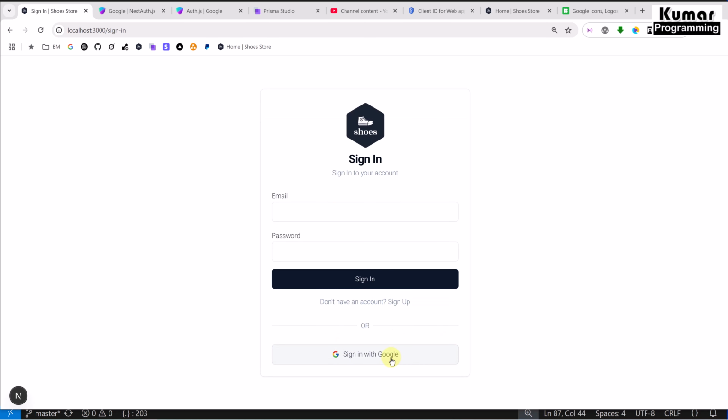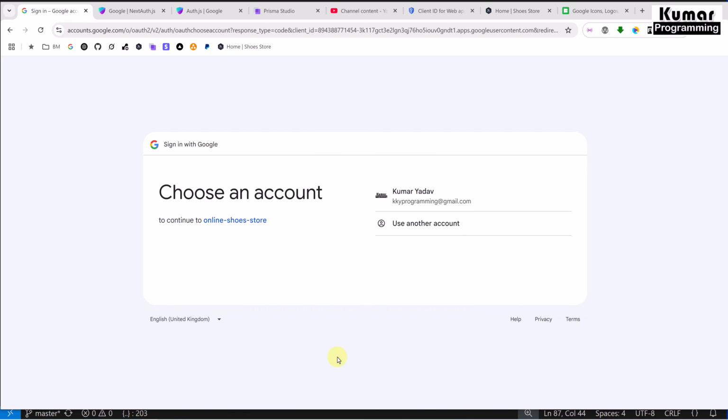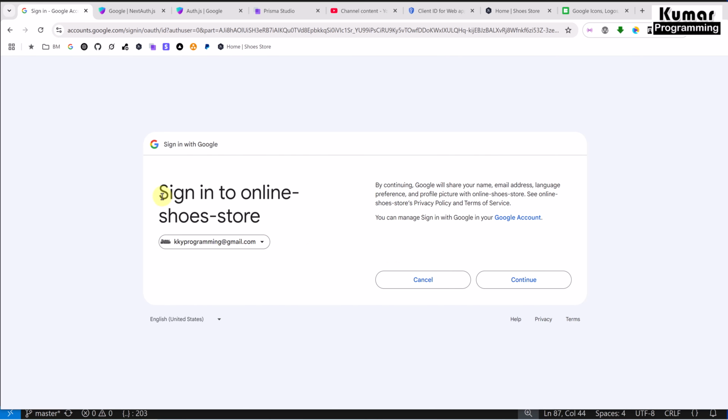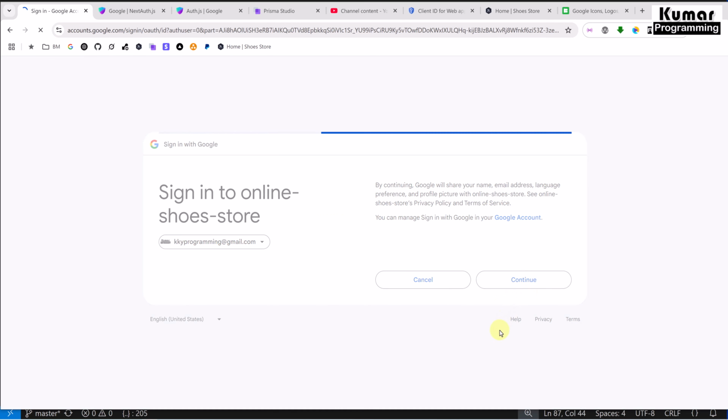Perfect. Now if you see here, we are able to see our Google sign in button, and once we click on it, see, the spinner is also working, since we have already used our useTransition hook. Now see, it's asking to choose an account, to continue to our online SUI store, this application client name which we have given, and here the user has to provide their email ID. So here I have already added my email ID kkyprogramming@gmail.com. Now here, see, sign in. Now it's signing in to our online SUI store application. Okay, now continue. Now it should be successfully authenticated and it should redirect to our home page.